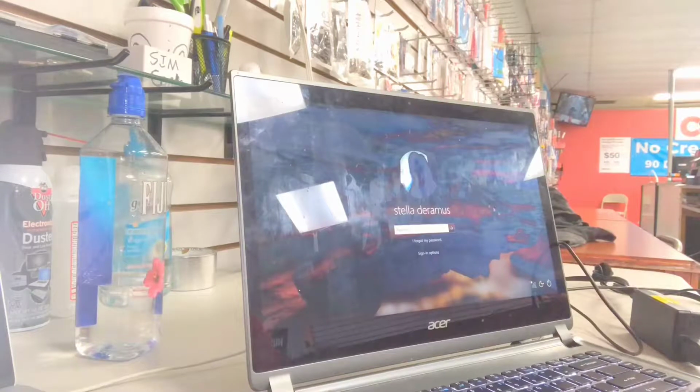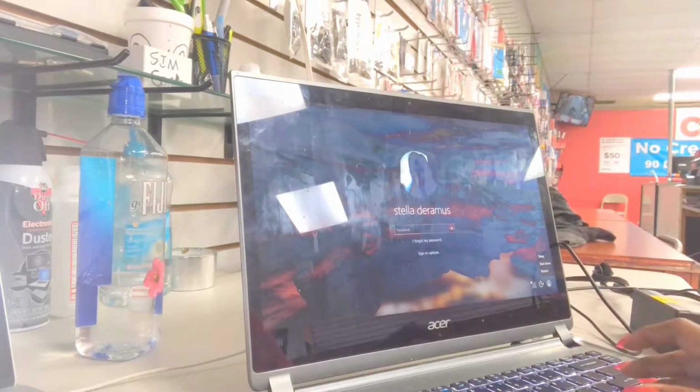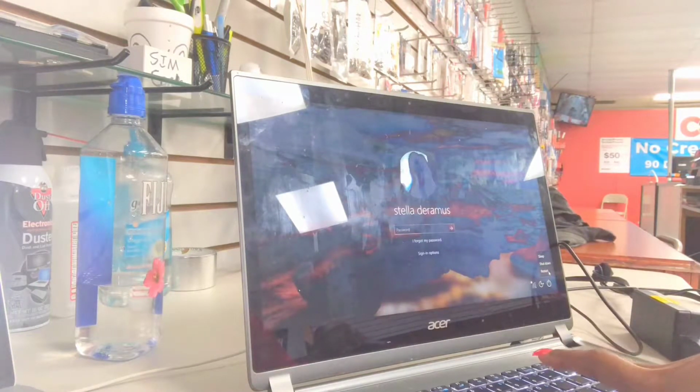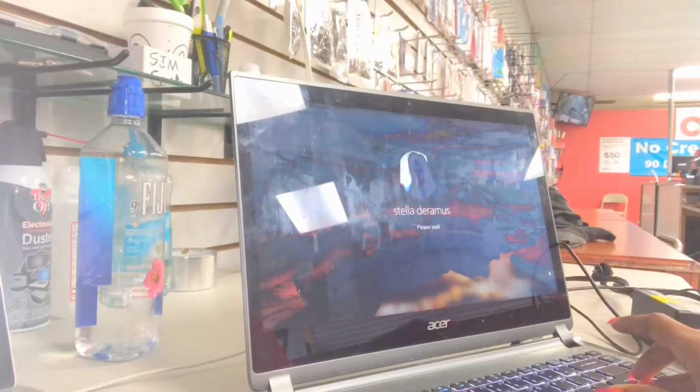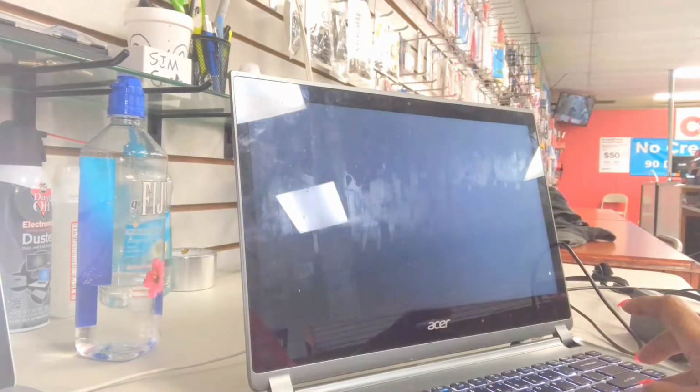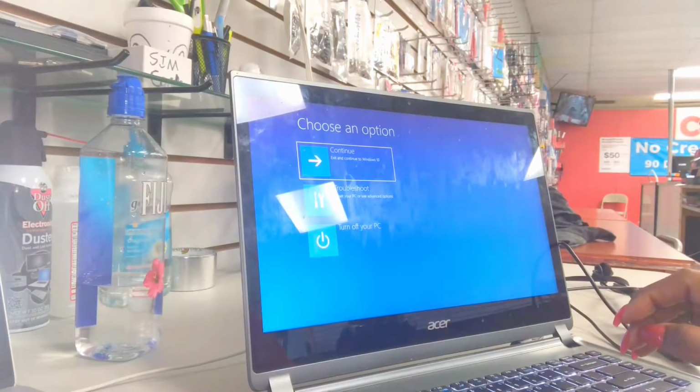So here I have it open to the sign-in page and I'm just going to restart. And while I hit restart, I'm going to hold down the shift button and wait for it to load. It should pop up with another screen. Yep.